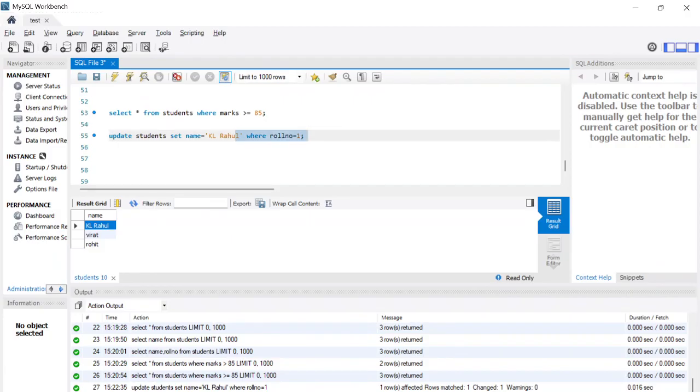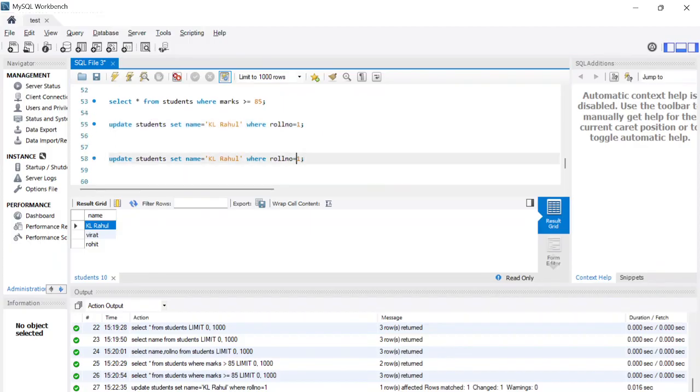Anything can be updated. If I want to update more than one thing in one single update command, I can just put a comma and update it. For example, let's change the name to KL Rahul, and at the same time I want to change the roll number or maybe marks or anything. So roll number equals to 1. Rahul's roll number is already 1, so let's change it to 2 or something.